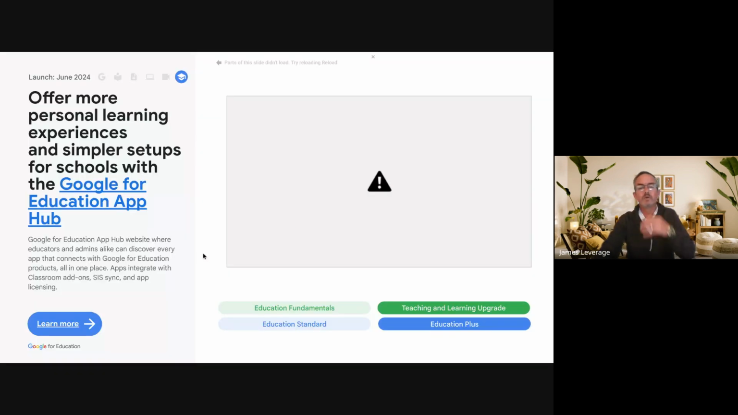So these are more just reminders. This is the Google for Education app hub. It's available to all versions of Google, whether that's fundamentals, standard, teaching and learning upgrades, or education plus, just to allow you to discover apps which are suitable within an educational environment.